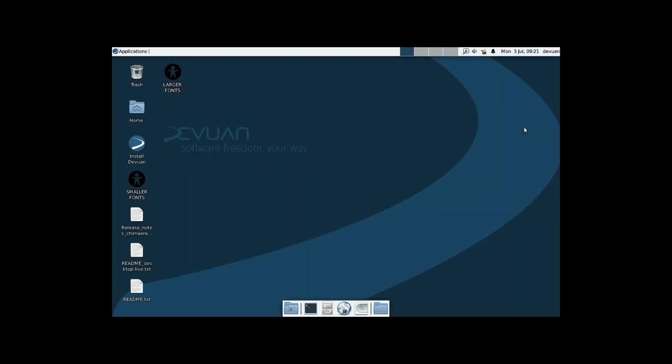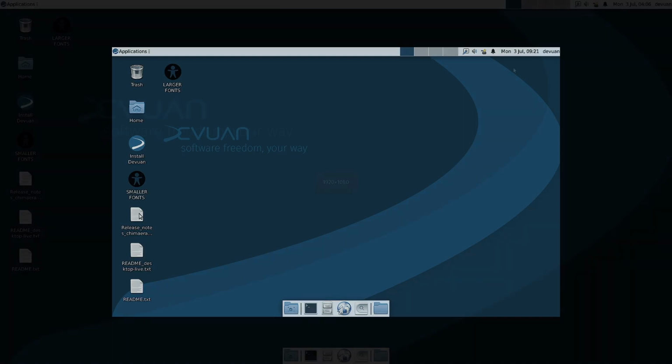The Debian live 32-bit ISO comes with the default XFCE desktop. You can see here the XFCE desktop has loaded up. I don't see much change between the Debian XFCE desktop default and this one. At least on first looks, it doesn't look different, only this wallpaper is different. Then you have got options for smaller fonts, larger fonts, and there are some readme text and the release notes for the Chimera release.